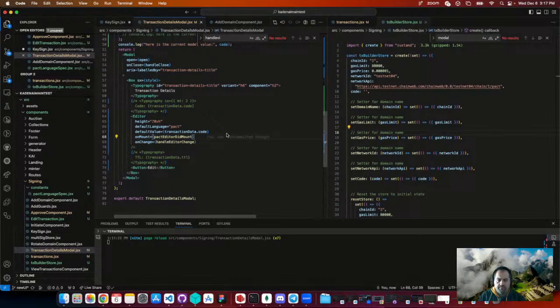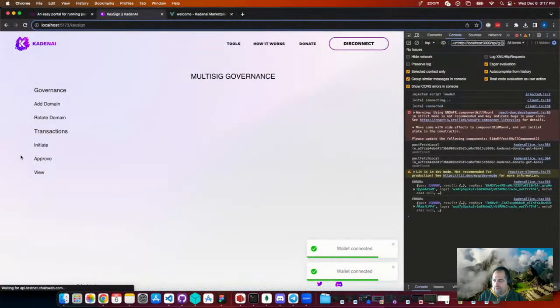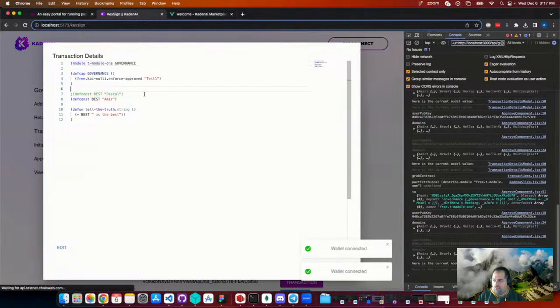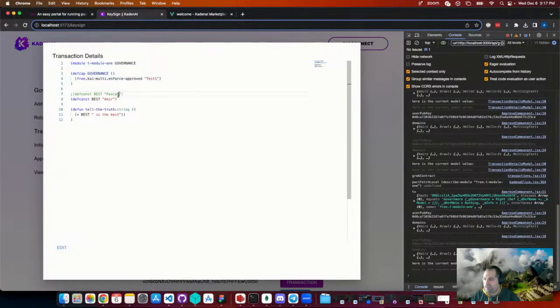Okay, much better. See what happens now. Oh, look at that. We don't have errors anymore. It knows PACT. It's still not auto updating though, as it should.